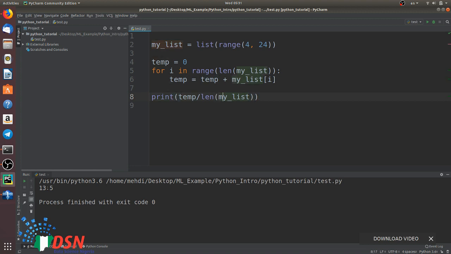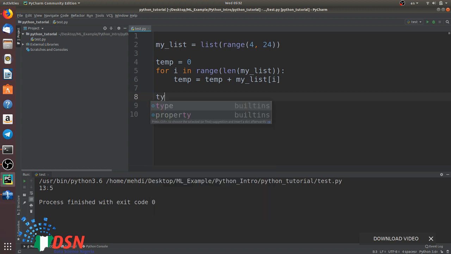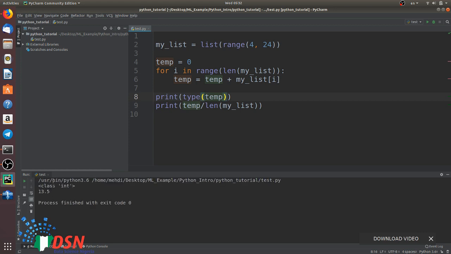Or just be careful if you use Python 2, you should convert that to float. Okay. In Python 3, if you have an integer, the temp in here is integer. You could print the type of temp. As you could see here, it is integer, and the length of your list is also integer.